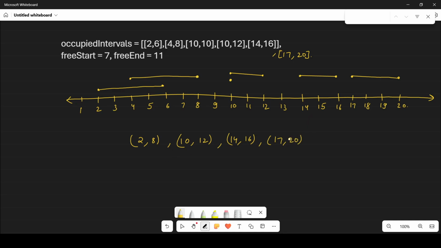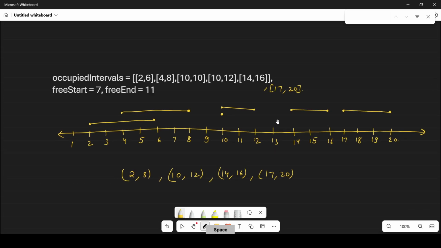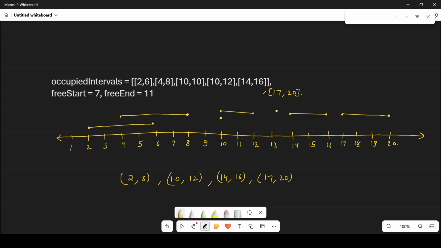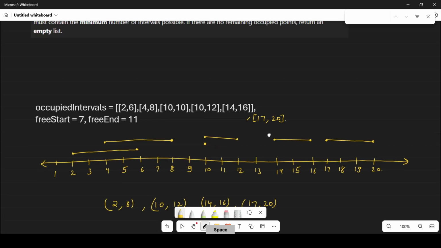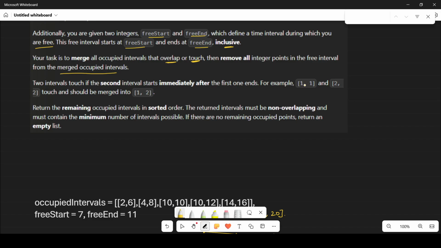So there are four intervals, but the question states that you have to consider an interval as overlapping even when it is touching. Two intervals touch if the second interval starts immediately after the first interval ends. For example, 1 comma 1 is touching with 2 comma 2. Why? Because 2 is just immediately after 1. So that's why these two intervals are touching.